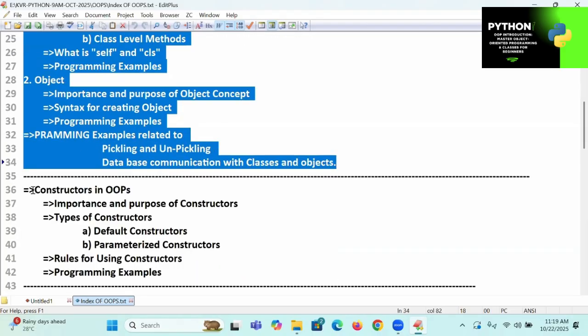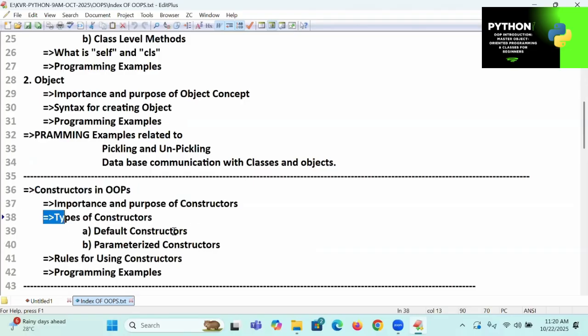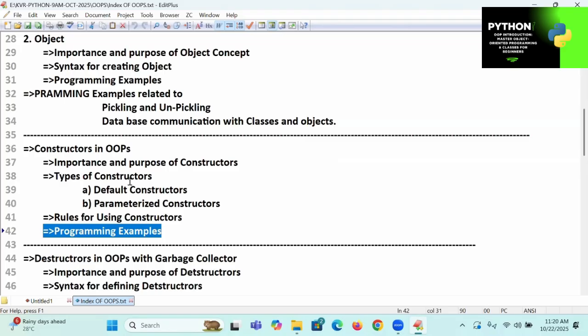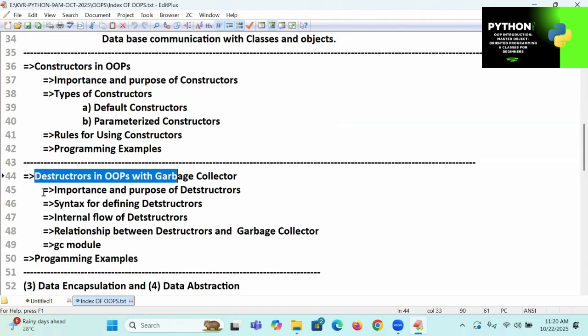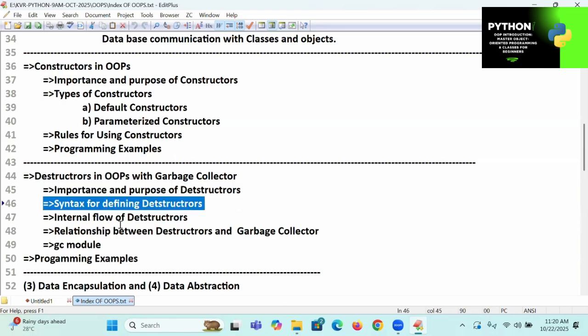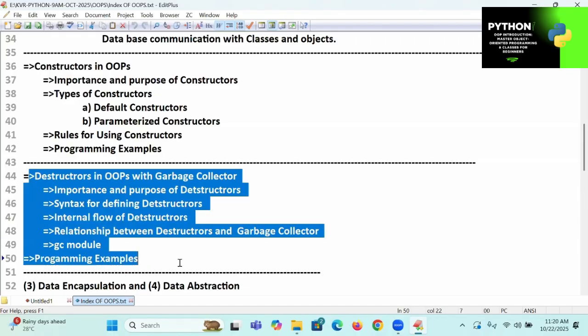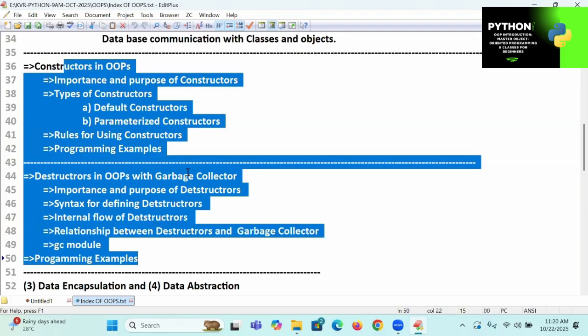Then inside the class, we go for what? Constructors. Inside the class, we'll write it. Importance and purpose of constructor. Types of constructors, default constructor, parameterized constructor, rules for using constructors, programming examples. Next, destructors in OOPS and related to the garbage collector. Importance and purpose of destructor, syntax for defining destructor, internal flow of destructor, relationship between destructor and garbage collector, GC module, followed by programming examples. These constructors and destructors are the parts of what?